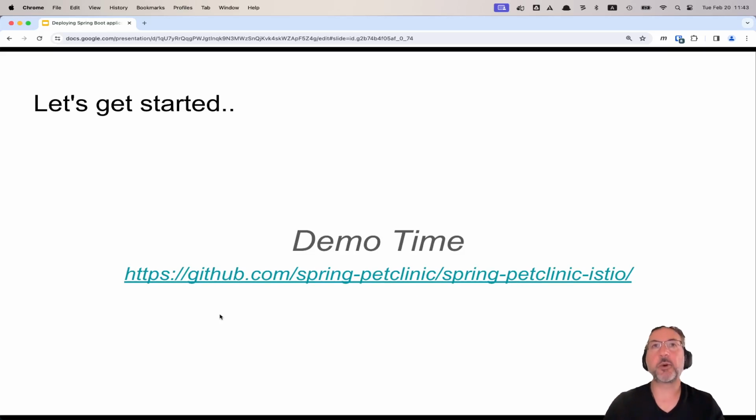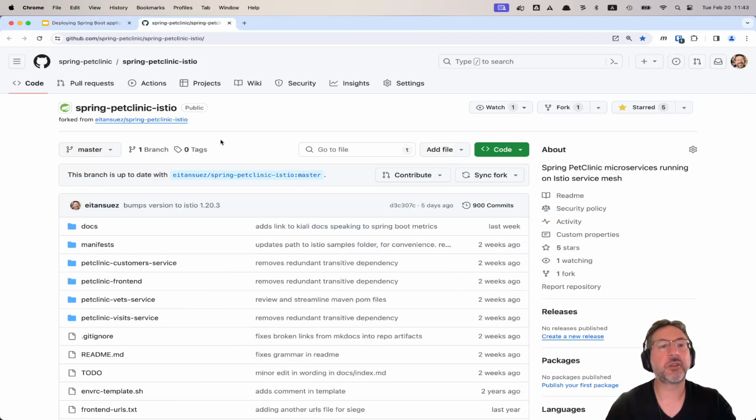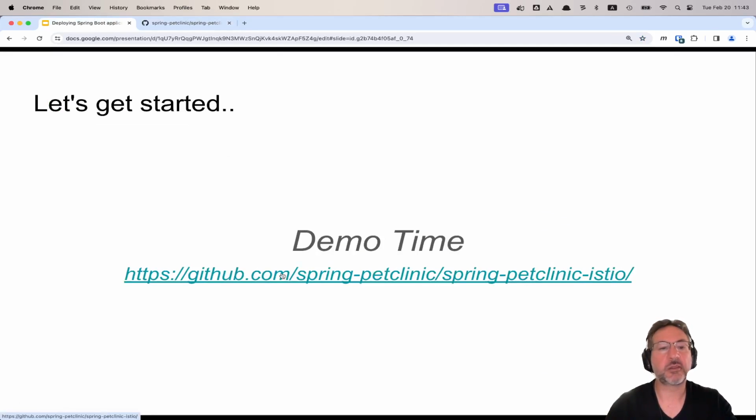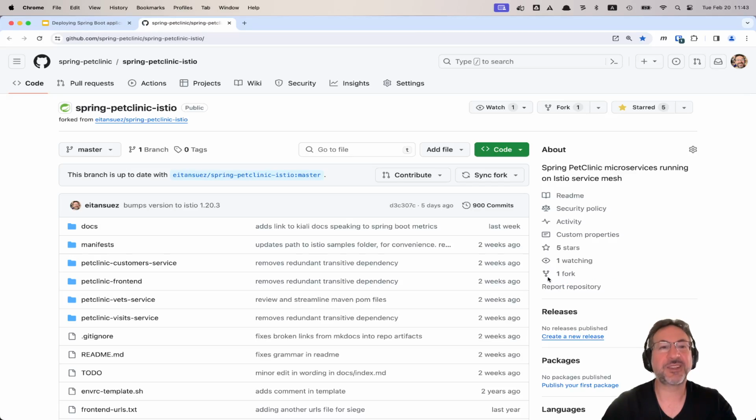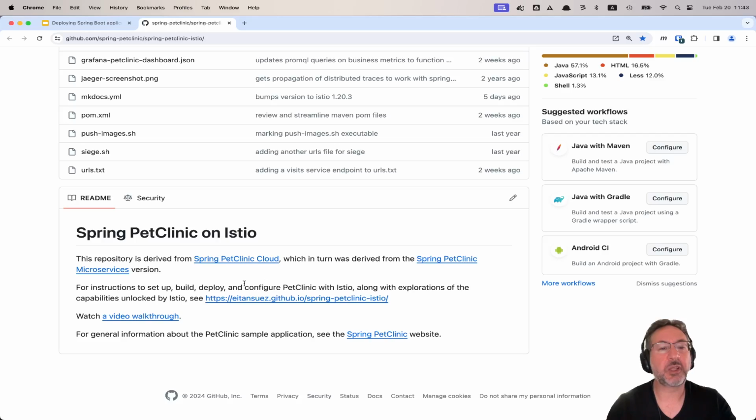All right, so this is the point at which we step out of this presentation mode and start getting to work. And so we begin by inspecting the GitHub repository. The URL is github.com/spring-petclinic/spring-petclinic-istio. And there you will find a very short README that gives you a very basic introduction.